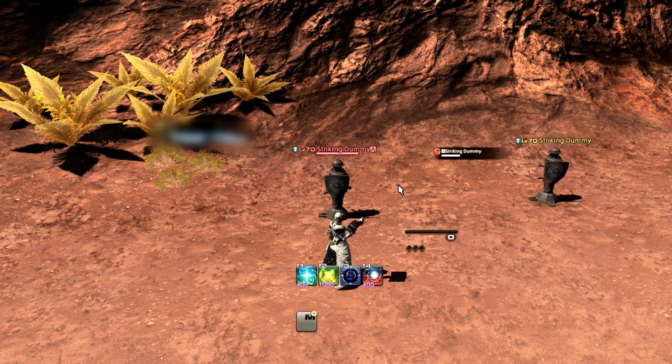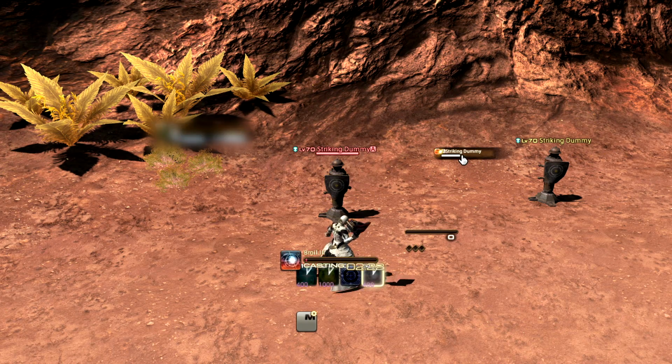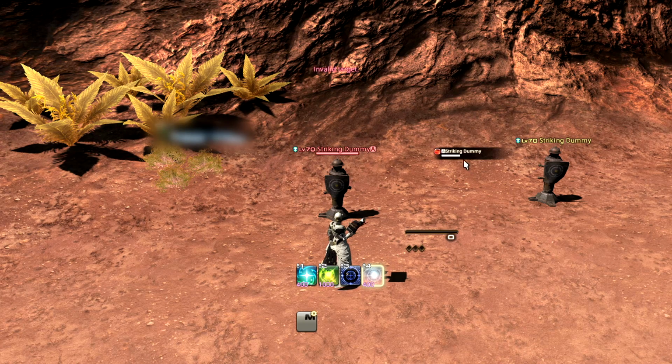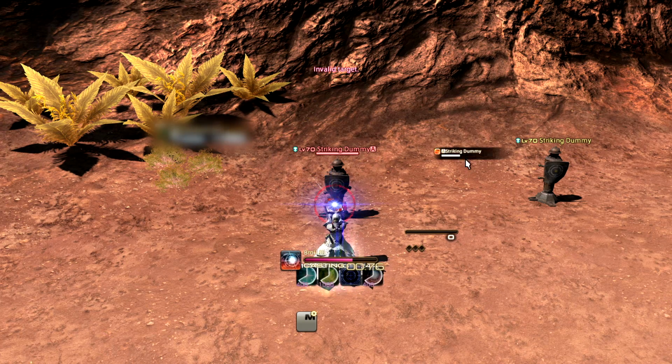So if we save and close this, we can see I'm in combat with this striking dummy. So if I mouse over here, but I'm not targeting it, Broil 3 will cast. Stop mousing over, invalid target. So this works the same as it did before.